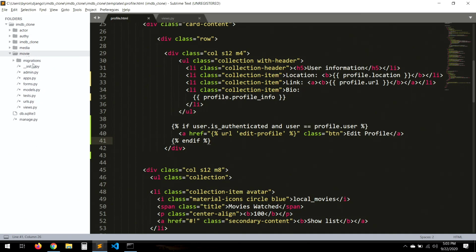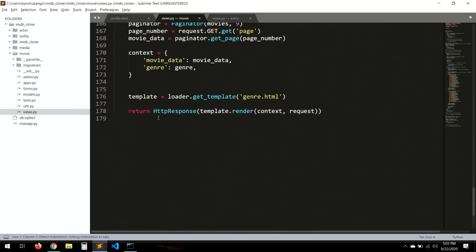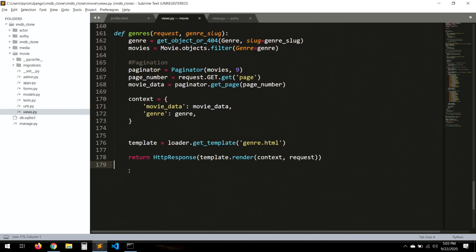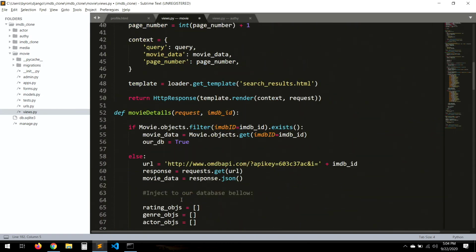Let's go to movie. Here's where we're going to work. Let's go to the bottom, and here let's create a new view called add movies to watch, right? This will take a request and the IMDB ID, right? Let me check.